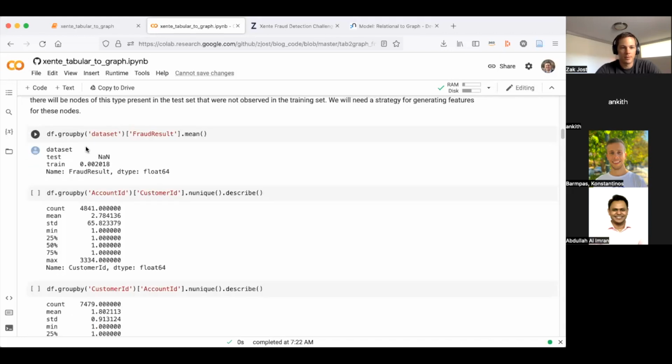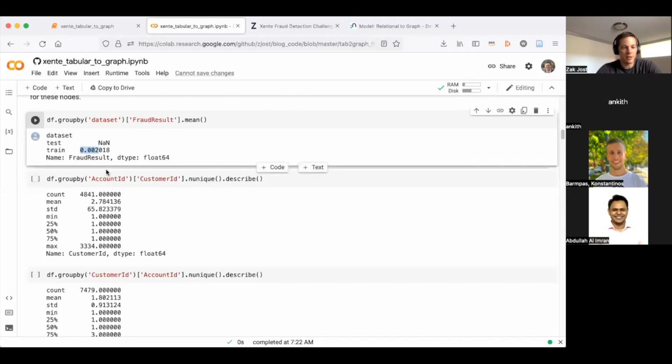Okay. So I did a little bit more analysis here. This just shows that the average fraud rate in the training set is 0.2%. So that's quite a low fraud rate. Means we have a pretty significant imbalance here.